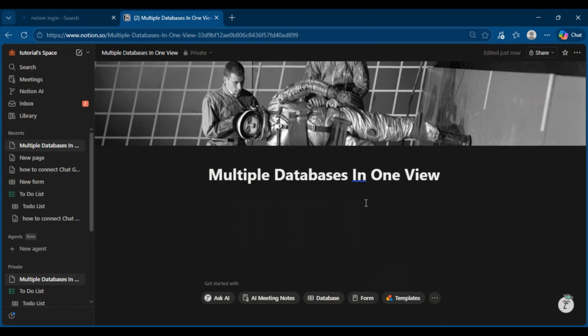In today's video, I'm going to walk you through how to display multiple databases in a single Notion page. If you've been trying to organize your workspace more efficiently or want to view different data sets side by side, this is a great setup to use. By the end of this tutorial, you'll be able to combine multiple databases into one clean view, making it easier to compare information and manage your workflow without constantly switching between pages.